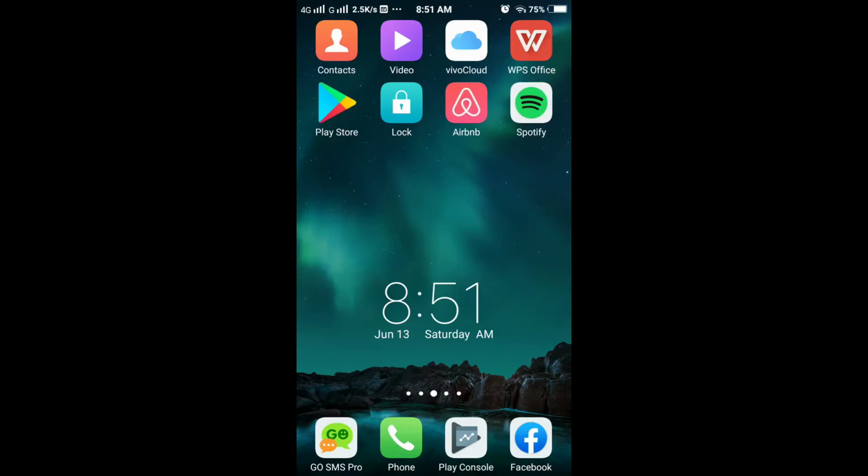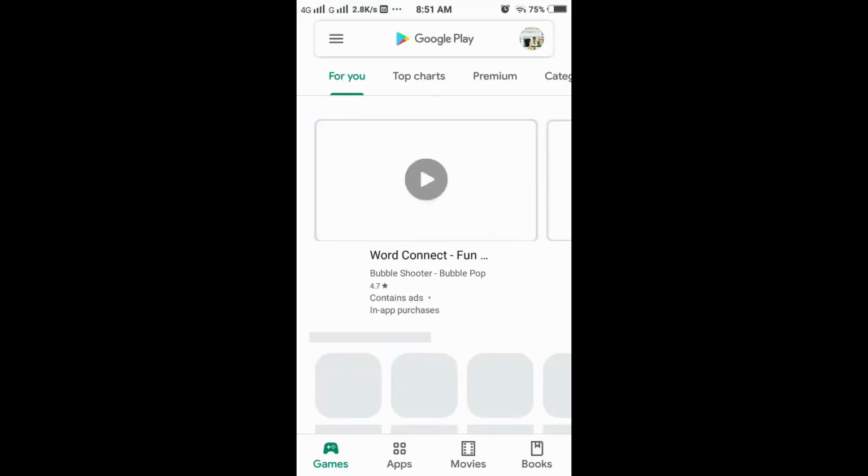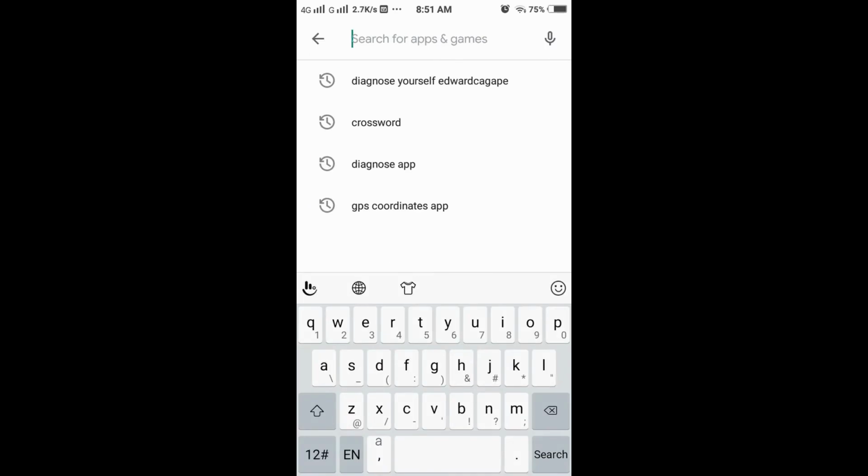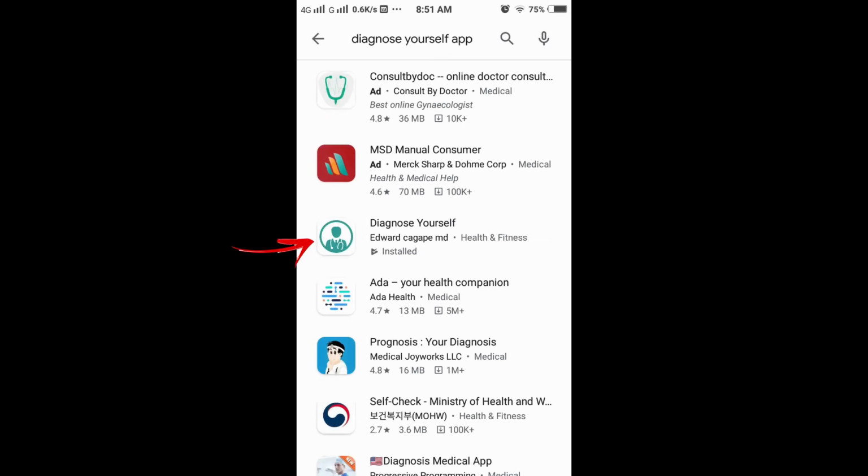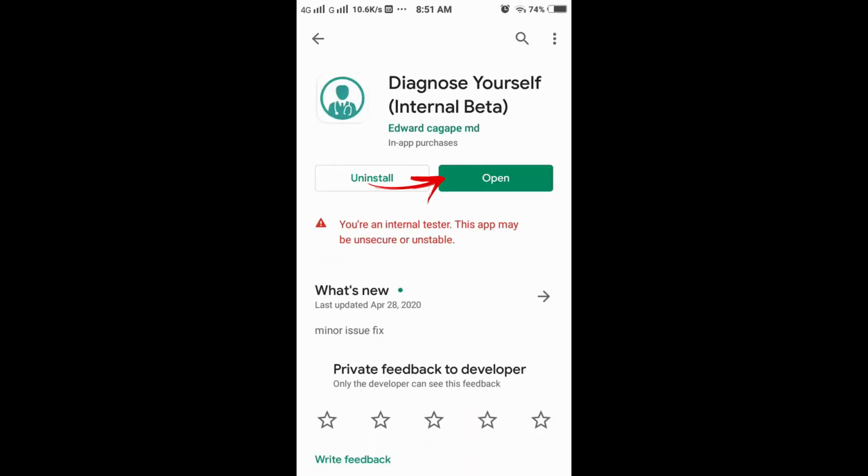Let's start by going to the Google Play Store and typing in Diagnose Yourself. Here is the Diagnose Yourself logo with the green doctor icon as shown. Click Install, and once installed, you can then use the application. To use the application, click Open.